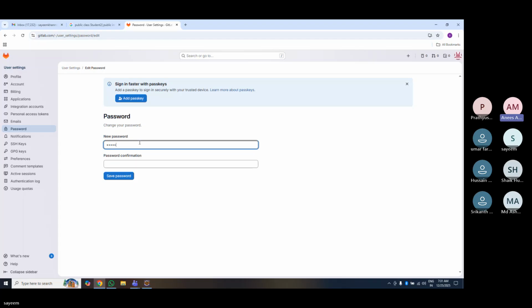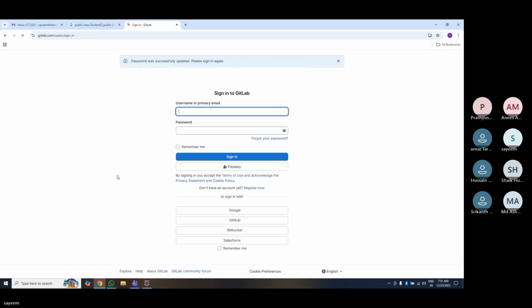So everyone should do this. You should have a password with you. Okay. Save password. Now go back to your Eclipse again. No, let it be there. You can log in as Google here. No problem.